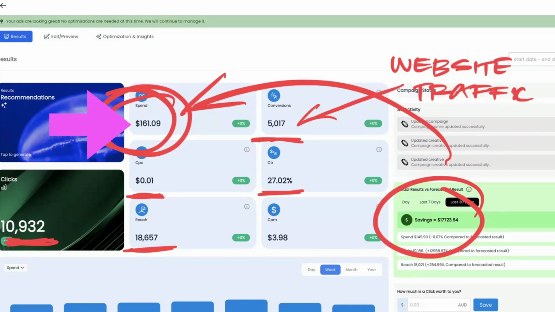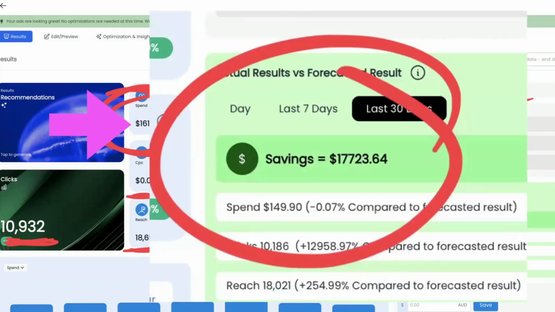To do that, you would have had to have spent $17,000 if you were doing that normally through Meta. So that's the saving. So in this case, this agency, and again, like I said, this isn't typical. This doesn't always happen, but it's always well above what Meta can do. But they got $17,700 of marketing for $161.